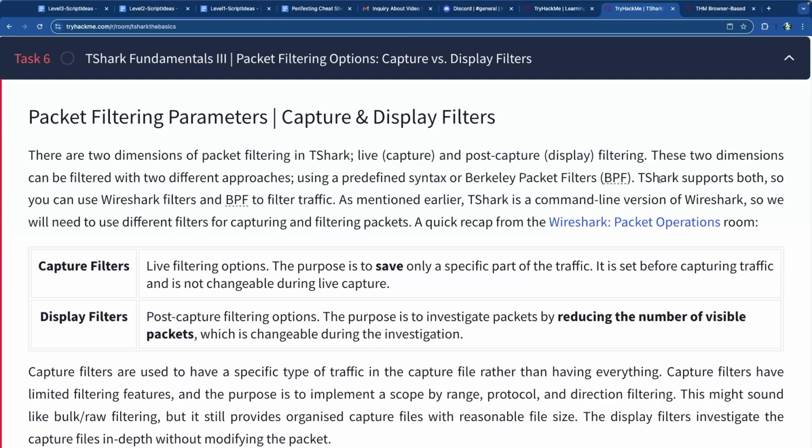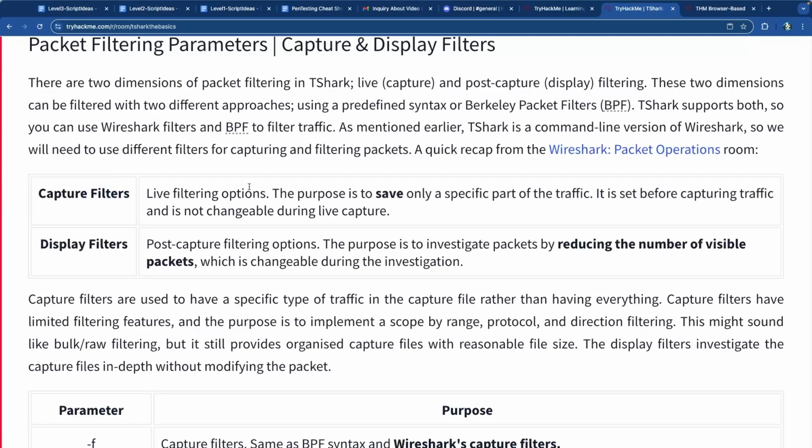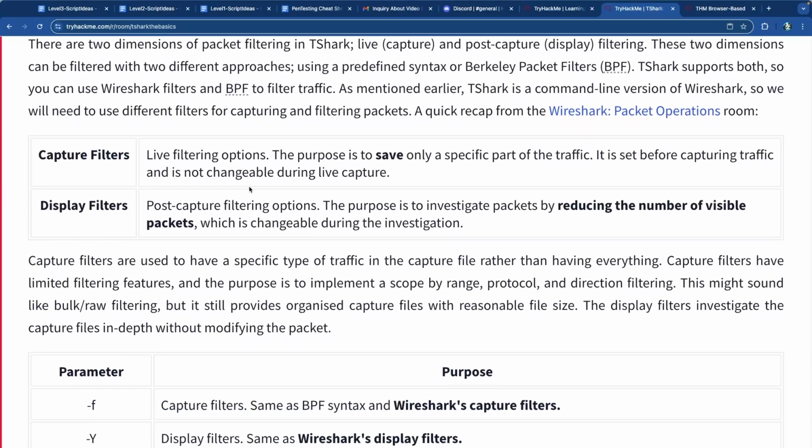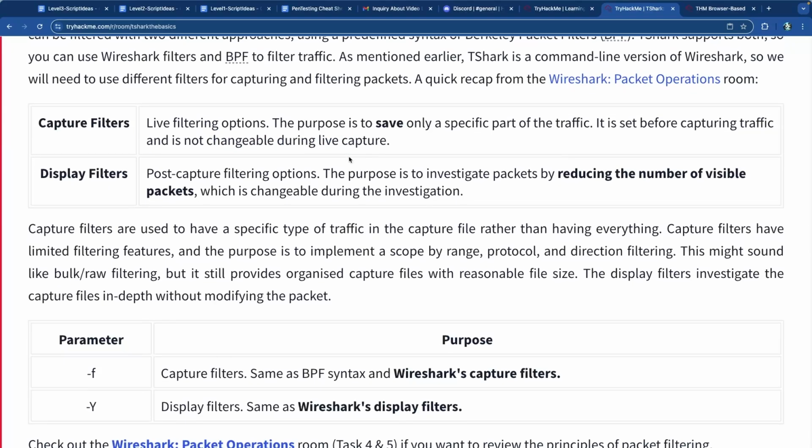Got it. TShark supports both. You can use Wireshark filters and BPF to filter traffic. As mentioned earlier, it's a command line version of Wireshark, so we will need to use different filters for capturing and filtering packets. A quick recap from the Wireshark packet operations room. So you have the capture filters, which is a live filtering option. It's to save only a specific part of the traffic, and it's set before capturing the traffic, and it's not changeable during the live capture.